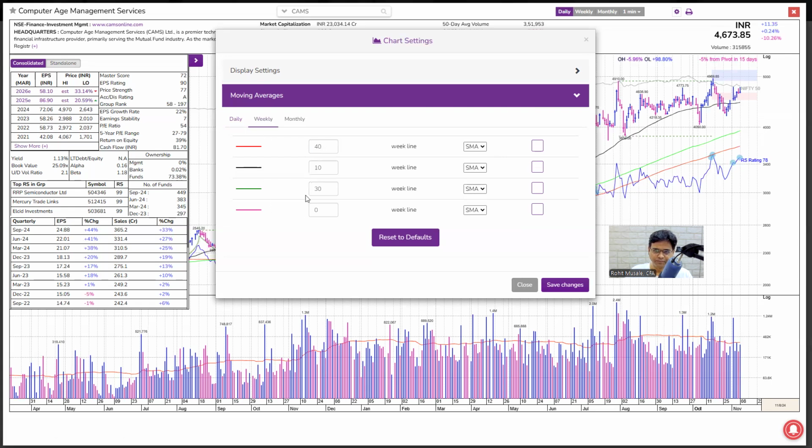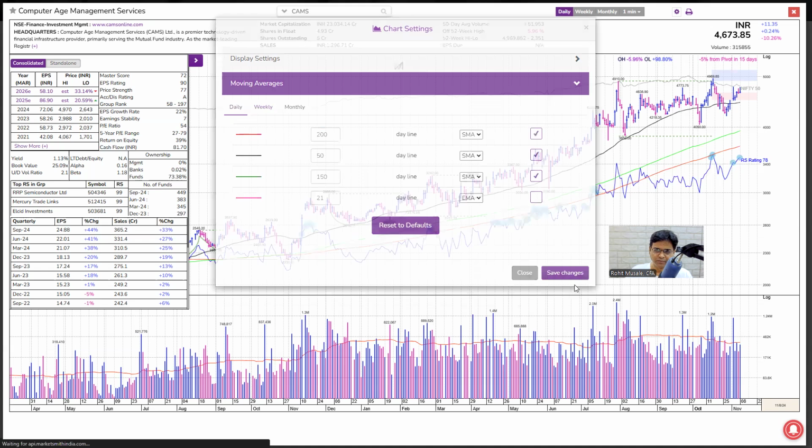On the weekly, you select the 40 week, which is the 200-day simple. That's this one. Then 10 week, which is the 50-day simple moving average. Then 30 week, which is the 150-day simple moving average, same as the previous setting. And you click these. Okay. And monthly, you don't want anything because we don't look at monthly charts. Okay. And you save these changes.